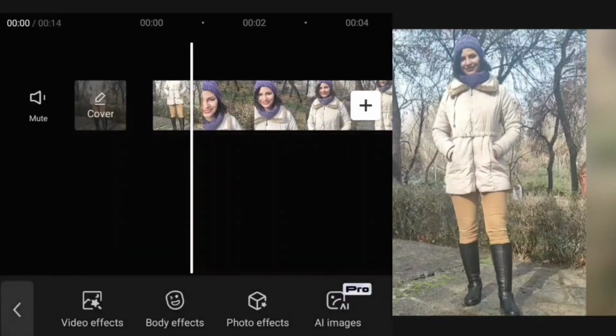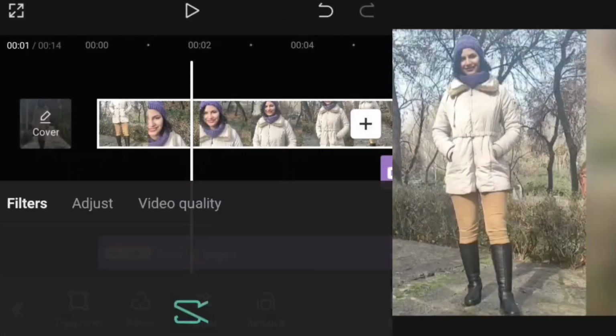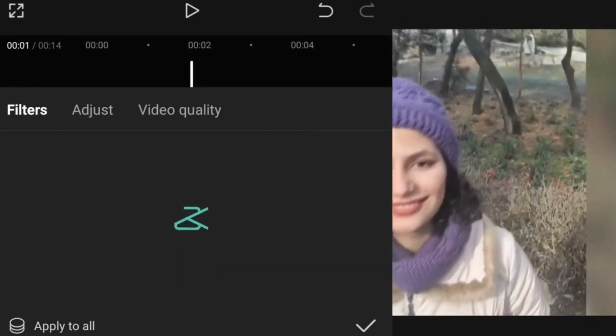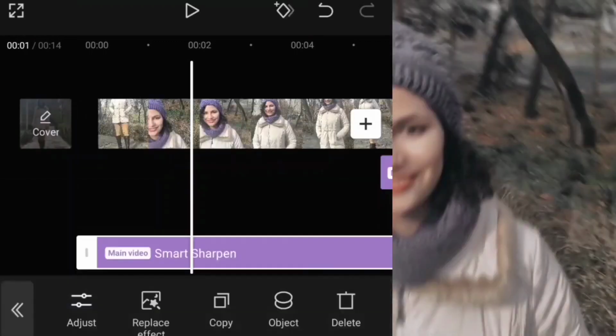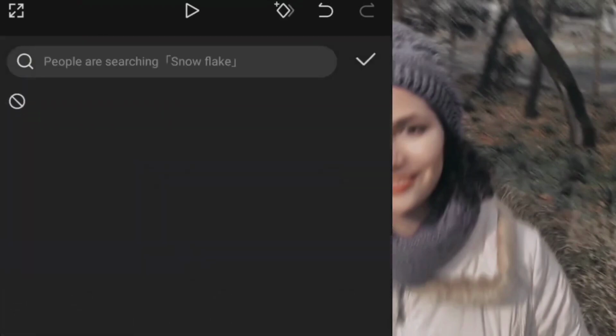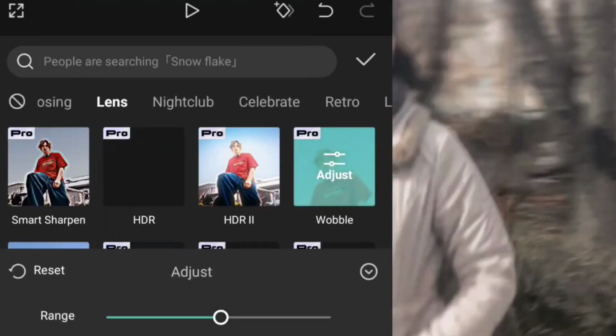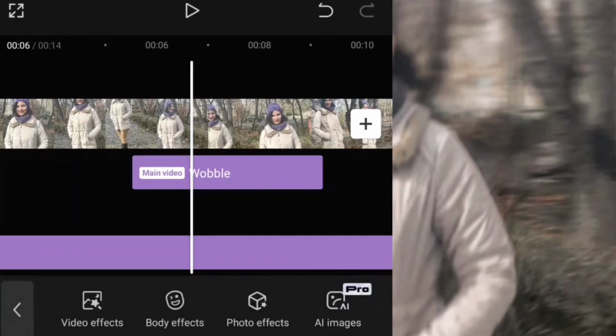Then go to the effects, and from video effects, set the effect to Smart Sharpen for the entire video and set the adjustment of it like I showed. Then for the middle of the clip, set the video effect to wobble and set the adjustment of it like I showed. Range to 53, rotate to 68 and speed to 12.